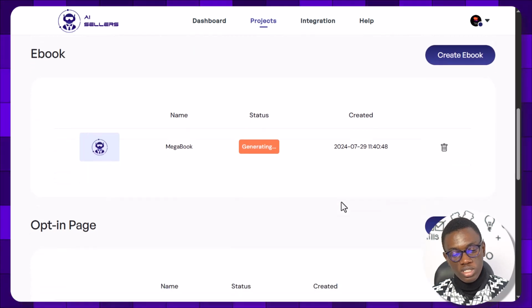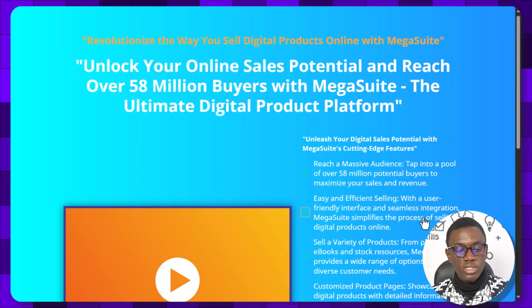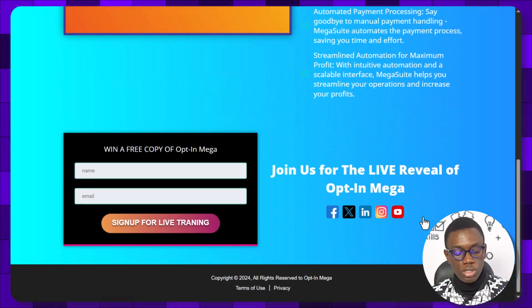We can see the ebook is still generating. We can view our opt-in page, and we can see it's similar to our landing page, and we can make changes to it.